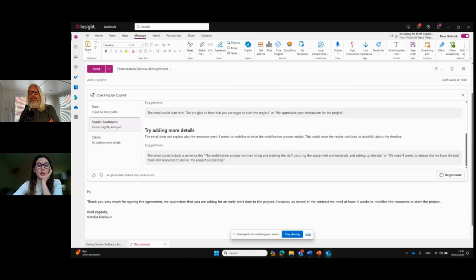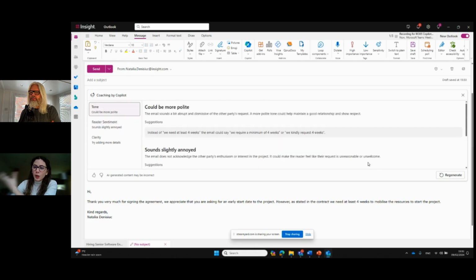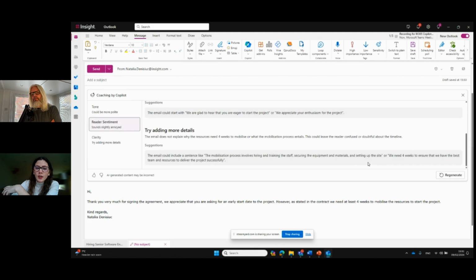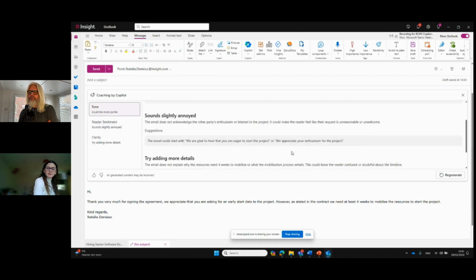Adding more details as well. So the email could include a sentence like the mobilization process involves hiring and training the staff, securing the equipment and materials, and setting up the site. So even after this one email, perhaps when I'm delivering another piece of news, I would learn from this and know, okay, next time I'm requesting something, adding more detail or acknowledging how they feel would help in getting the message across.